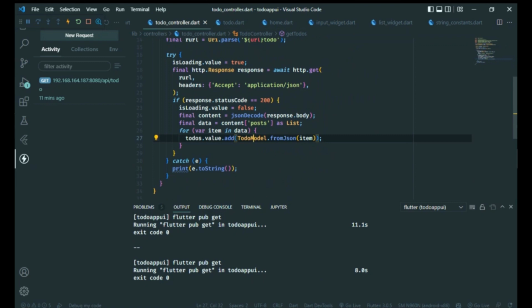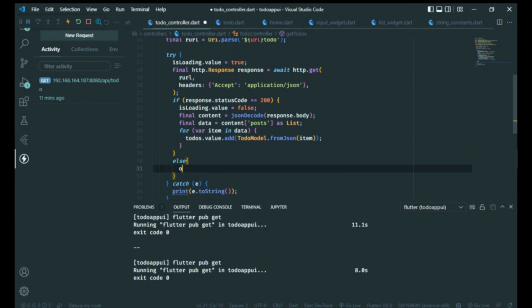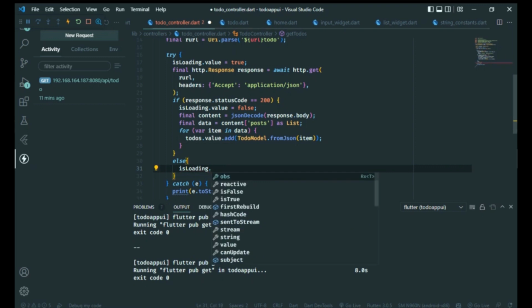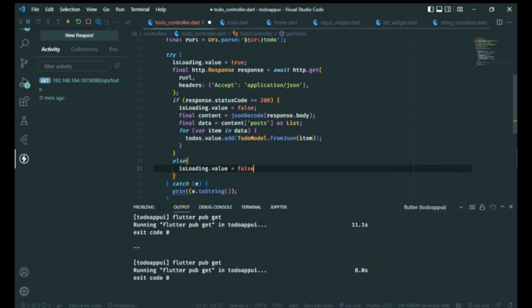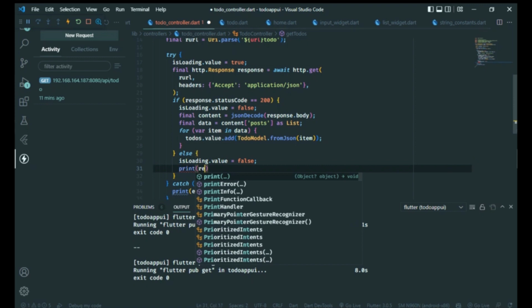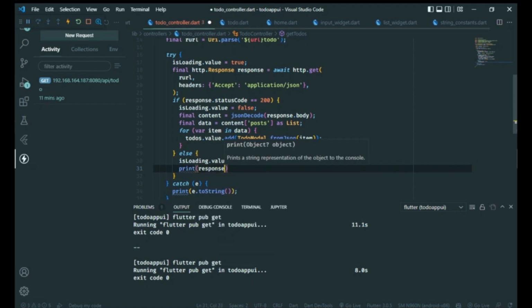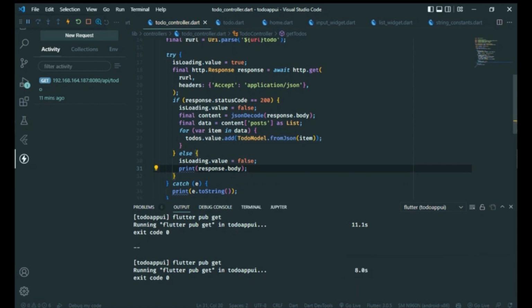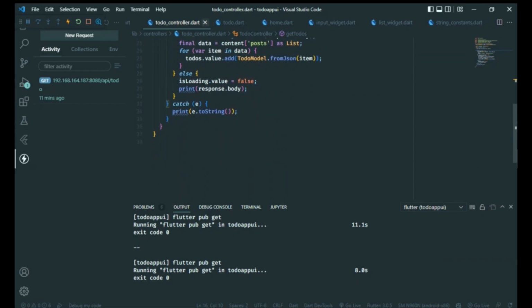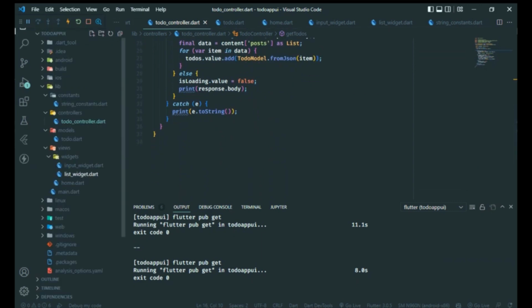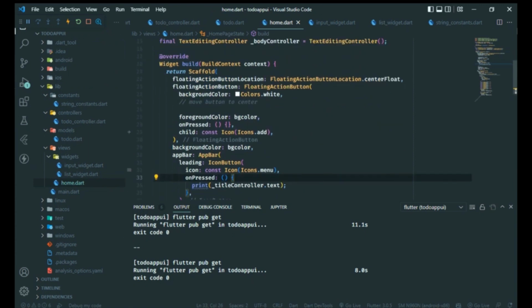If that is that, then we go and do else again. We want to stop the loading, equals false, and let's just try and do print response.body in case we have an error. Alright, so we've done this. So basically we are set to go. So let's go to the home.dart, which is where we have everything.